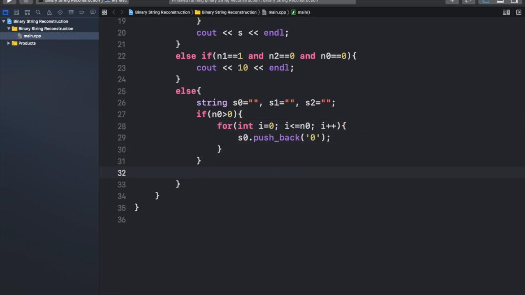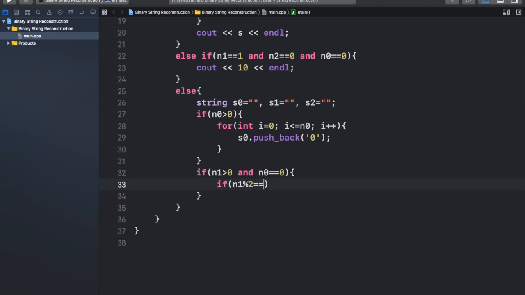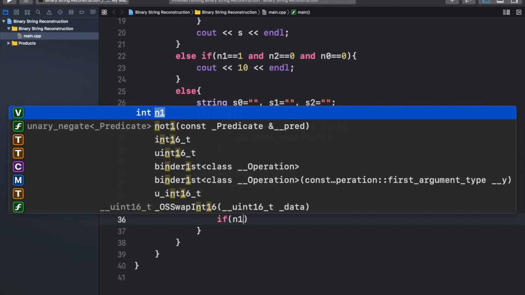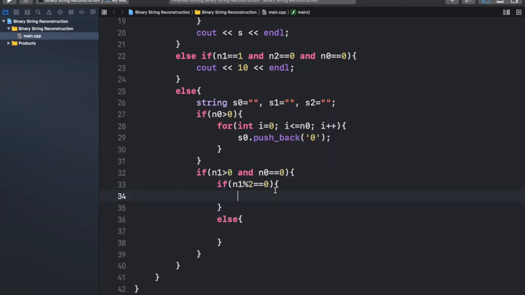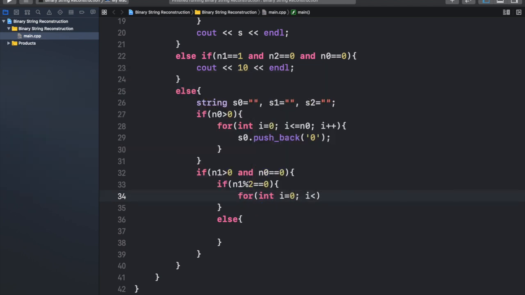Now after this, we want to check our n1 statement. So the first thing which we want to check is if n1 is greater than 0 and n0 is equal to 0, as we stated previously. In here, there are two smaller cases: if n1 mod 2 is equal to 0, basically if n1 is even, and if n1 is odd, or we just write an else statement here. So if n1 is even, we want to create our for loop going through and pushing back alternating 1s and 0s.